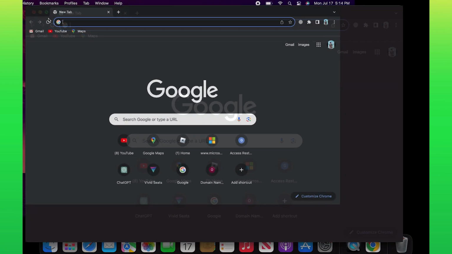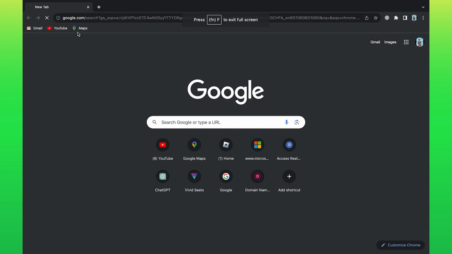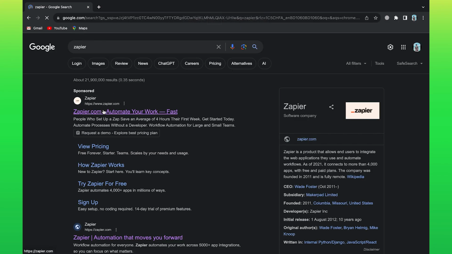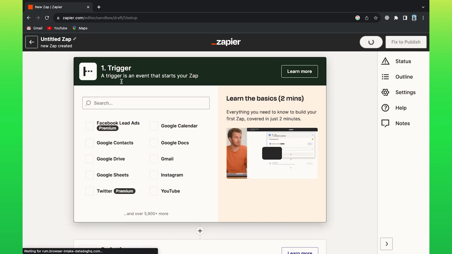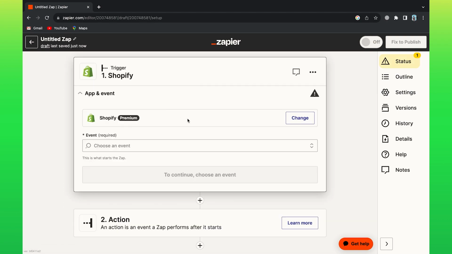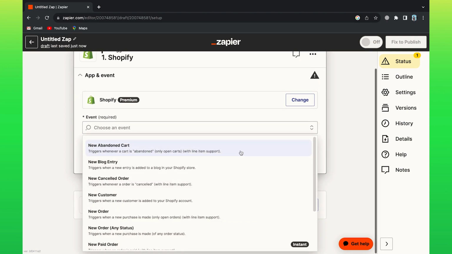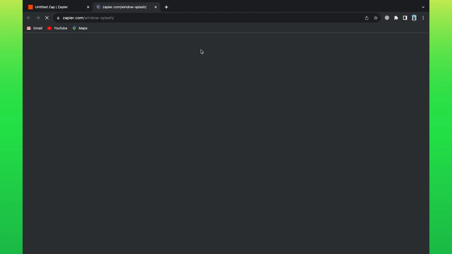To start the process, open your Google Chrome in your PC. Now search for Zapier. Then click on Zapier.com. Here click on Create Zap. Now search here Shopify. Now choose an event from here. Then click on Continue. Here click on Sign In.